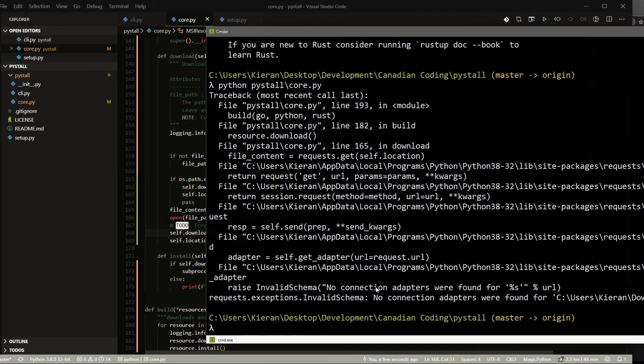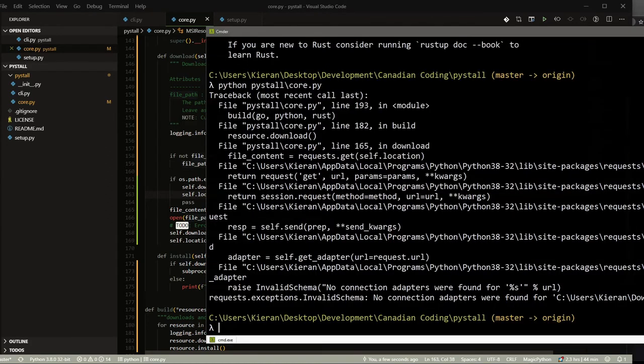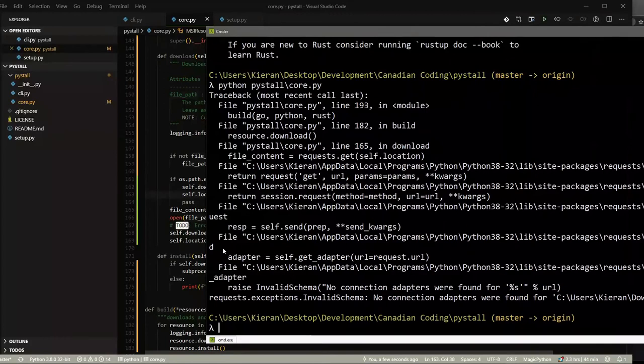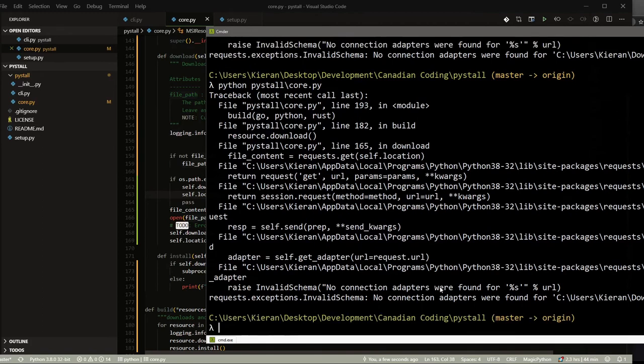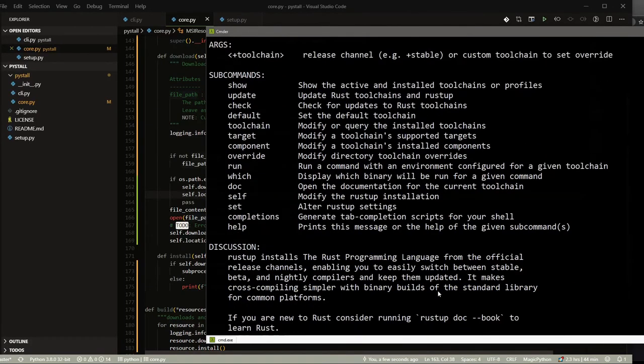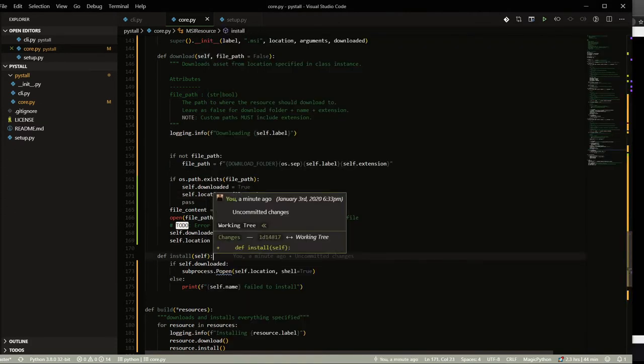Adapters were found. Where are we looking? Wait, but it just ran. Hold on. Just ran though. What? How does it not have a connection?